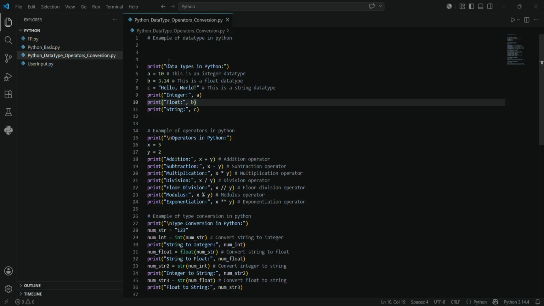So in the first line, you can see that we are just printing the data types in Python. We will talk first about the data types we have. Here I have taken the integer. We are placing a equals 10. Python automatically understands that a equals 10 means a is of integer data type.